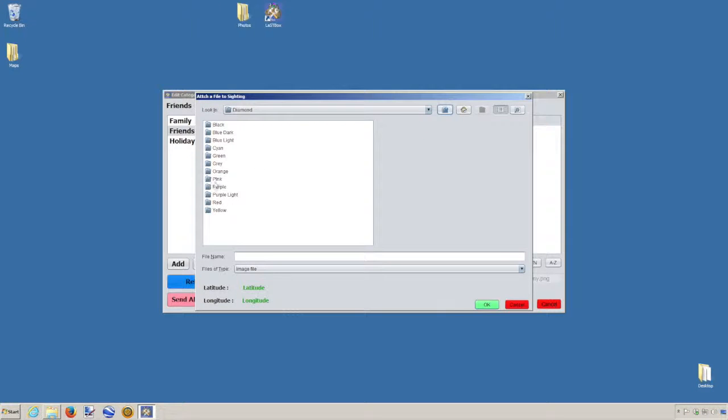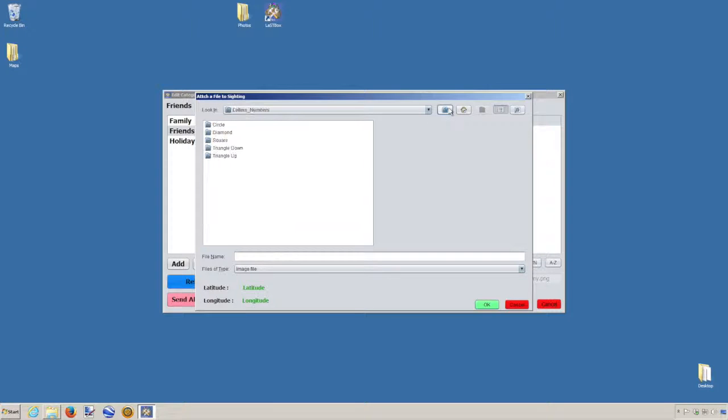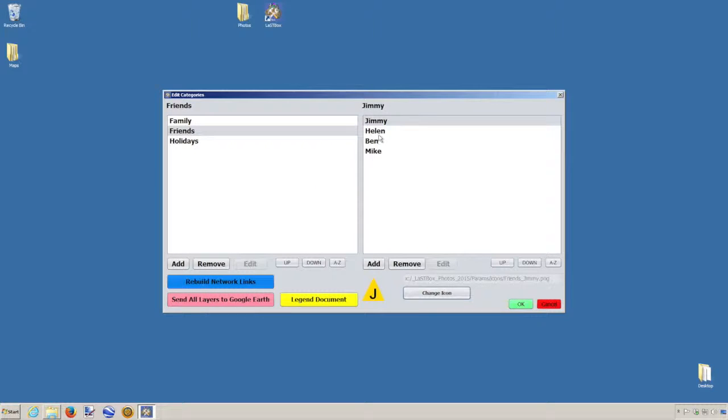Everything friend, I said yellow. And I want to use, no, sorry, I'm going to go up, letters and numbers. Maybe I'm going to use triangle up, yellow. And for Jimmy, I want to use a J. Yep, okay, for Jimmy.